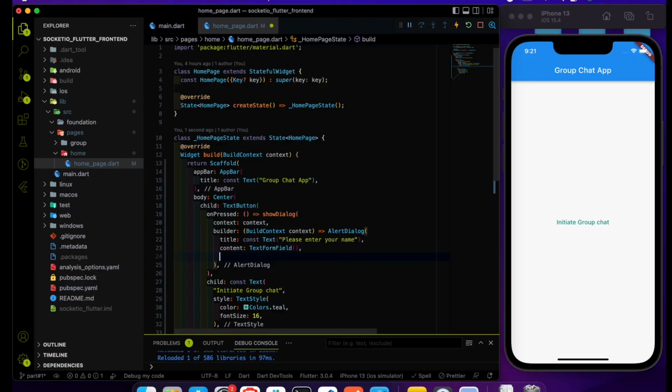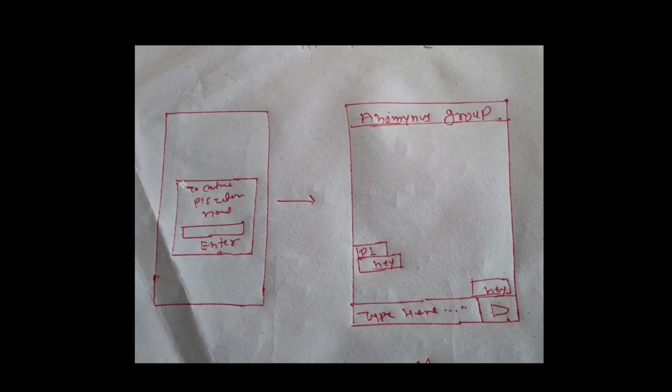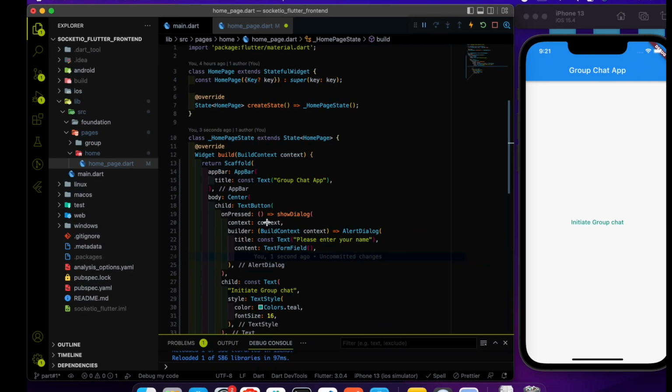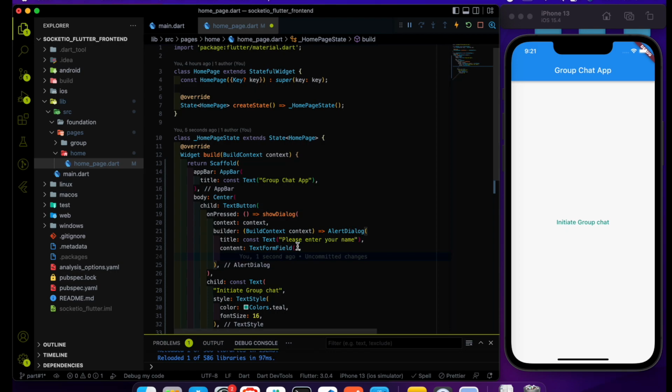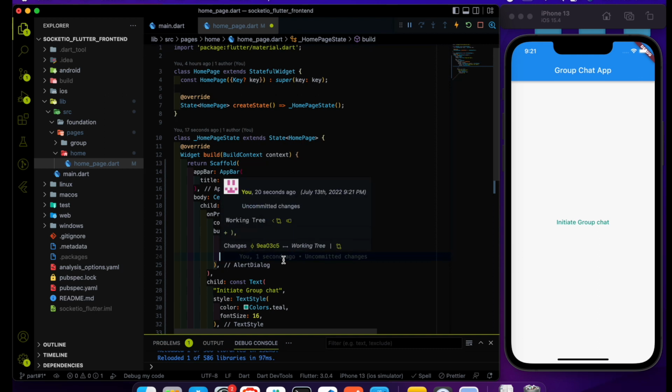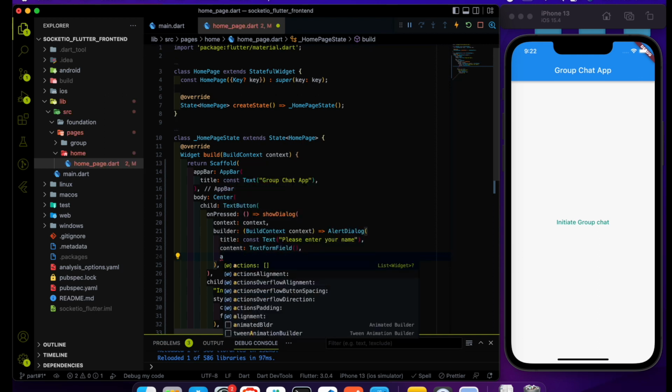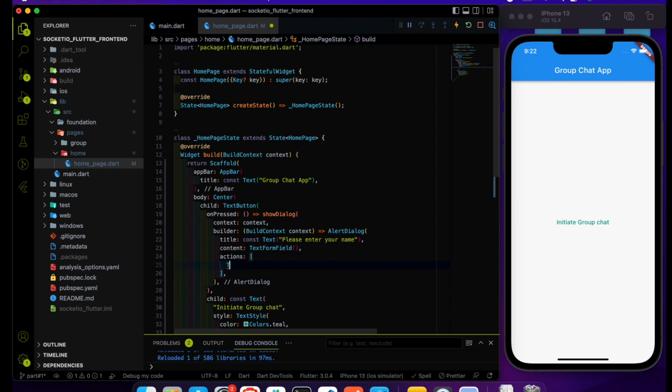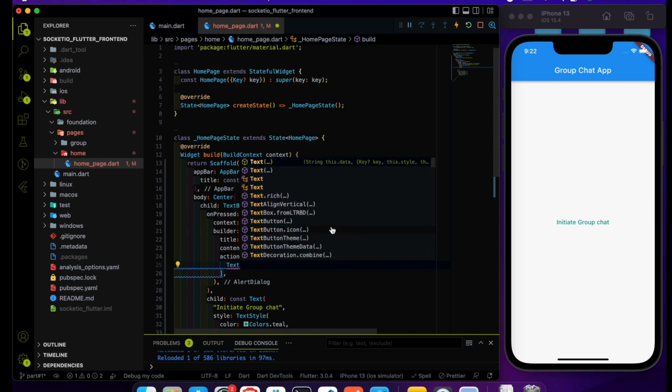And apart from that, if you see this diagram, we have a title, we have a text form field, then we have a button. So button can be anything, either a text button or a normal button as well. I mean the button which has a border and all. I'm going to use a TextButton only, and where we need to put that, we have another property called actions. Inside actions you can put multiple buttons. I will show you, but let me just put one button first, TextButton.